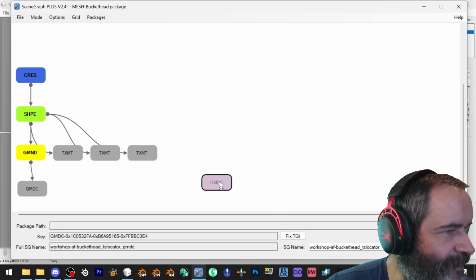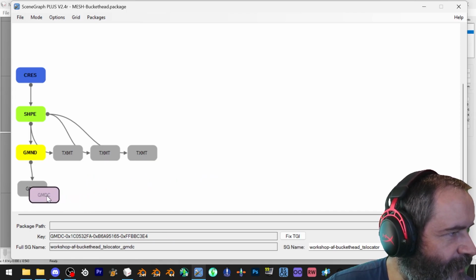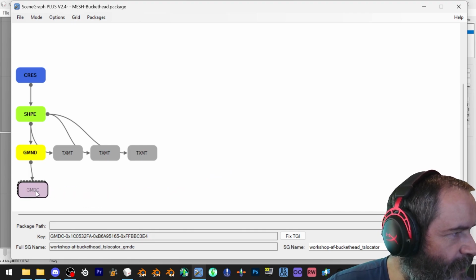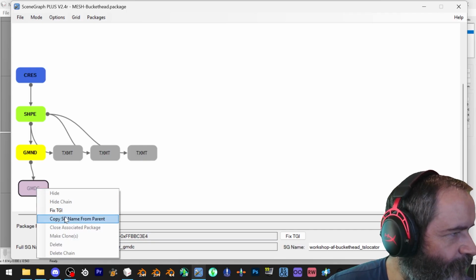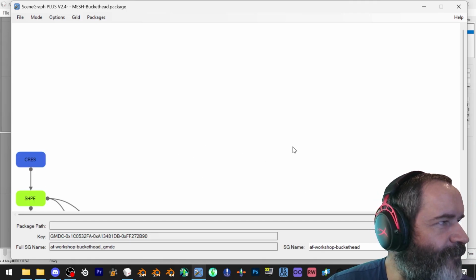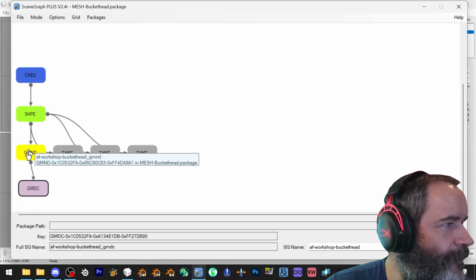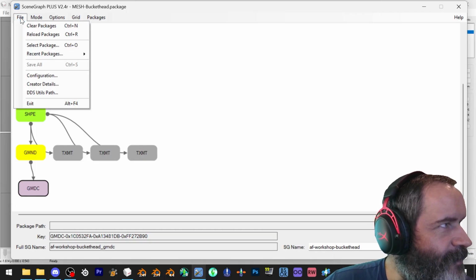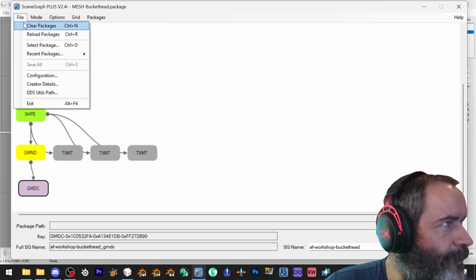And we grab that GMDC and we shimmy it over. We hold down our Shift until we see that dotted line, and then we release. It didn't dock. Okay, now it docked. Then we copy SG name from parent. Give that a quick save. And now it looks correct. We don't see anything grayed out. All of the resources look correct. So Scenegraph Plus is the way to go.